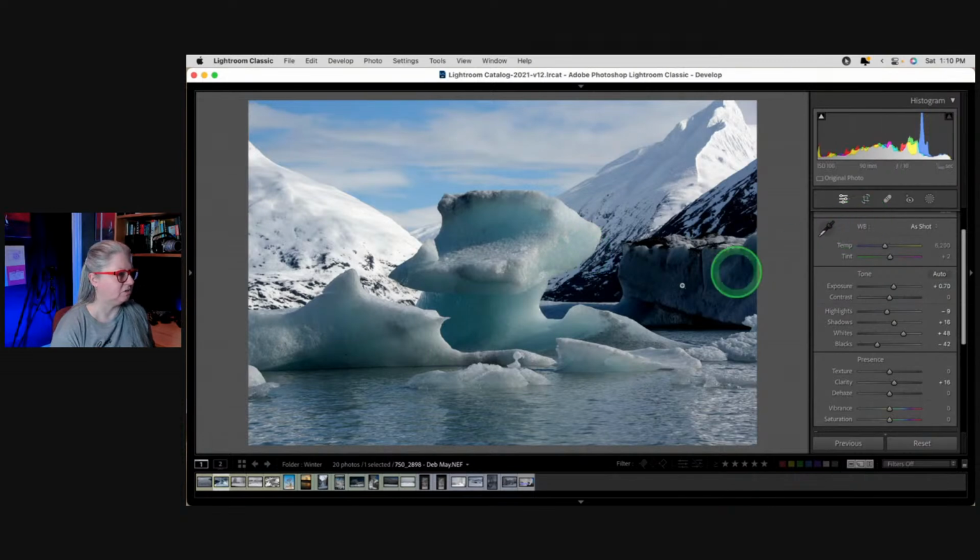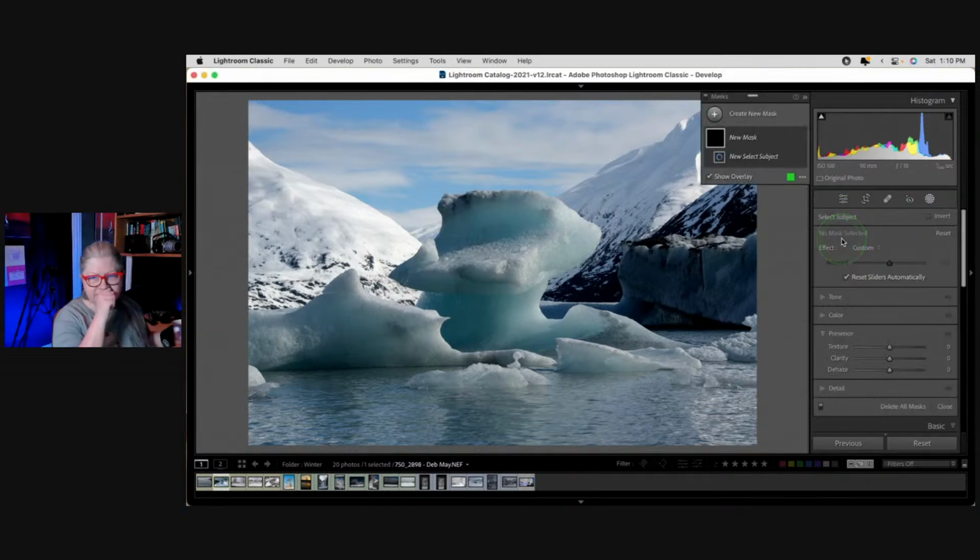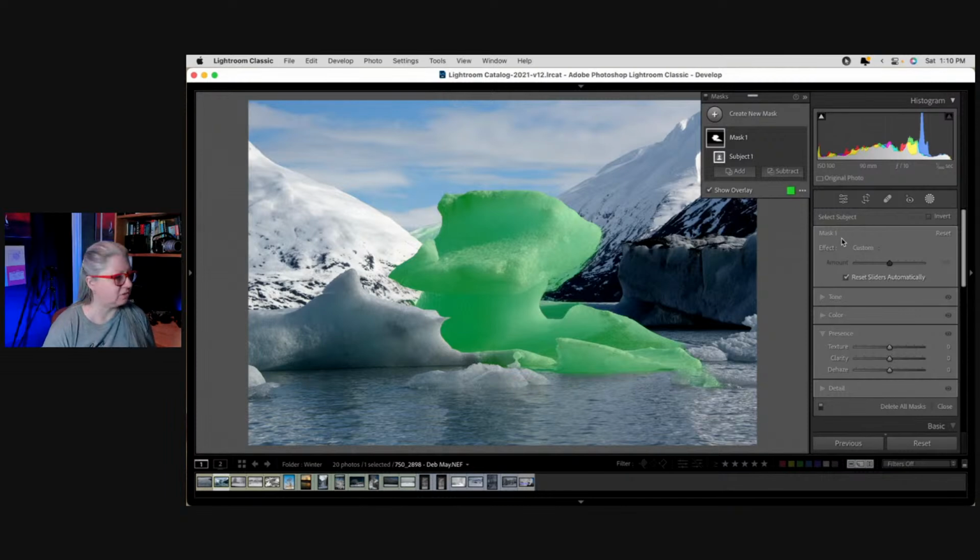Now we're going to do selecting local adjustments. So I'm going to start by just choosing select subject under the masking tools and see what Lightroom picks. Okay, so that's not bad. It's close, but I also want to pick up this part and the part in the water, and maybe even this part over here as well.